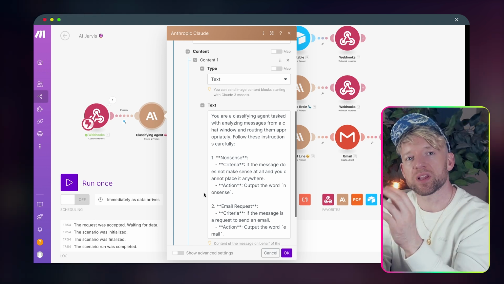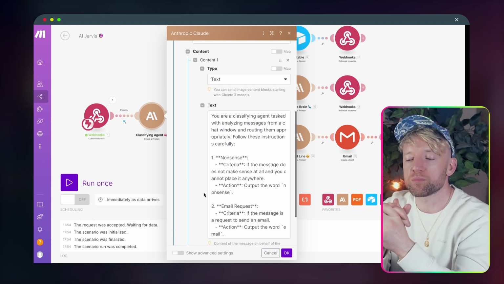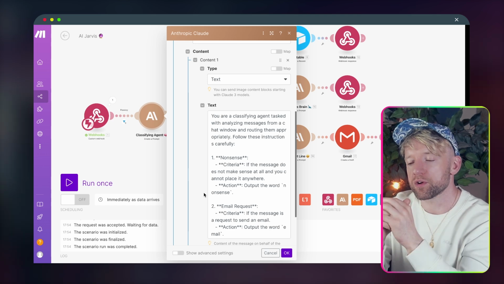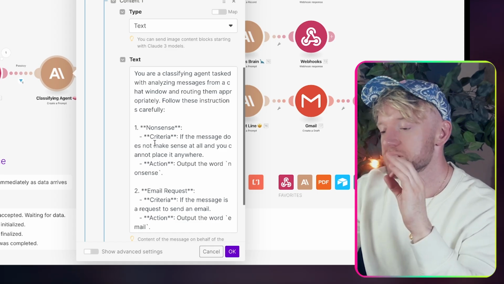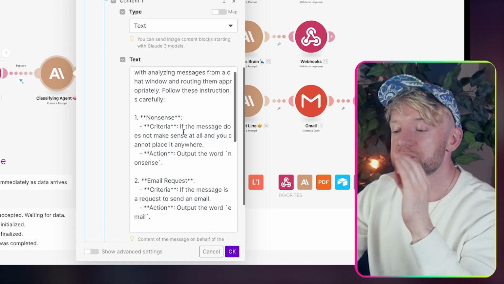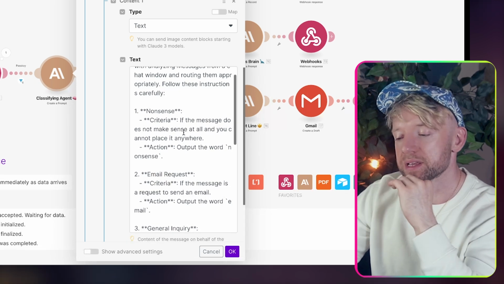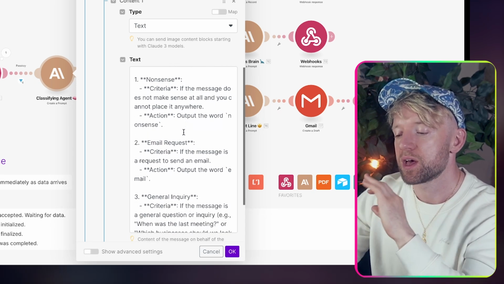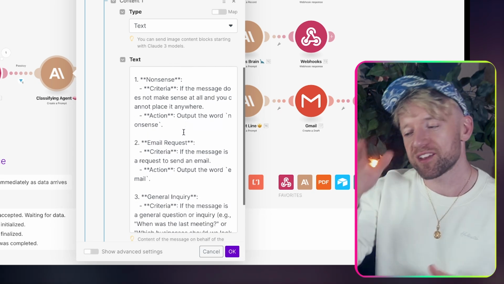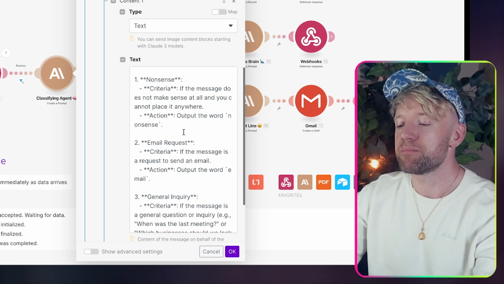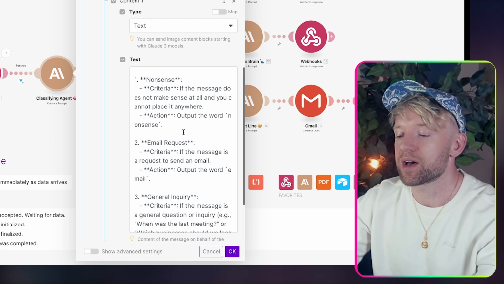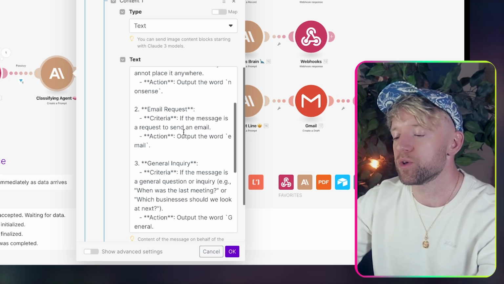You can be as specific as you like with the classifications, or we can use something like Claude to do those for us. So look, you are a classifying agent tasked with analyzing messages from a chat window and routing them appropriately. Follow these instructions carefully. The first one I had is route nonsense, which is route 4. Criteria: if the message does not make sense at all, you cannot place it anywhere. Action: output the word nonsense.